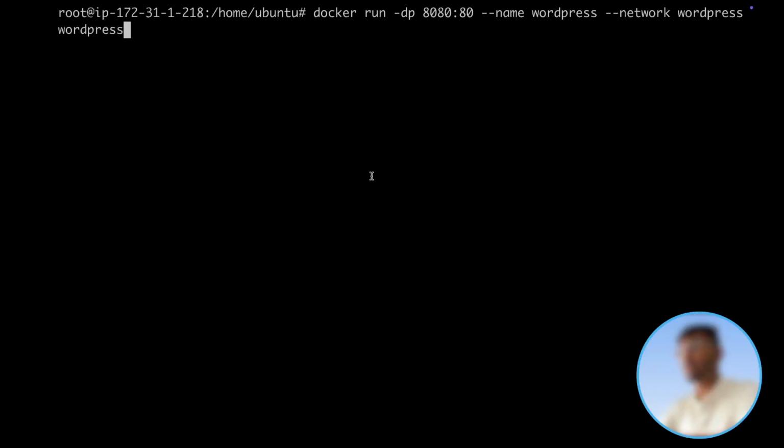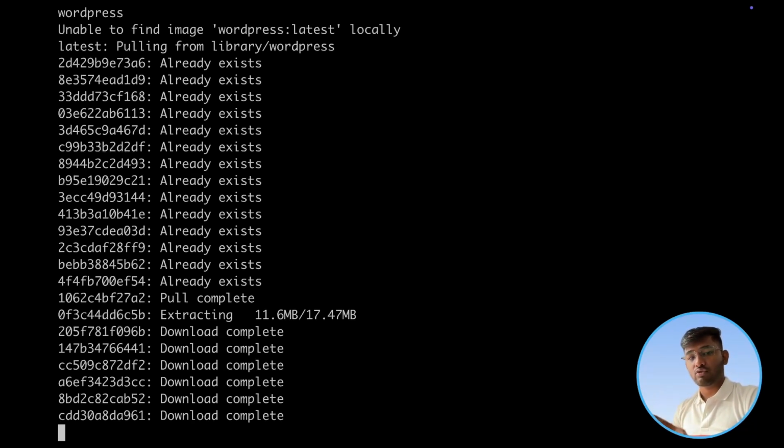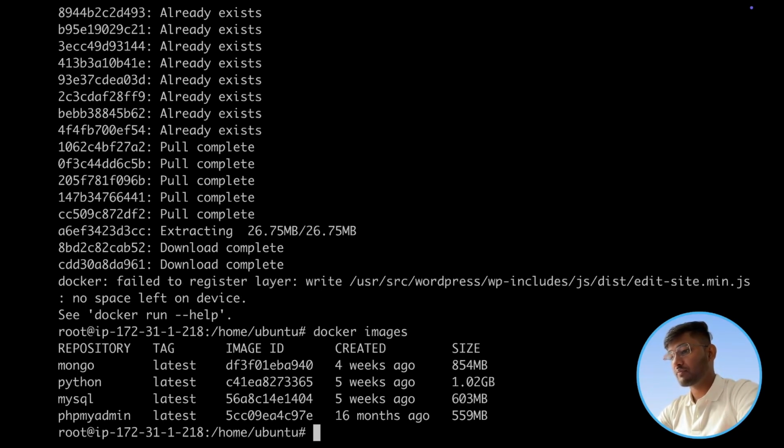Okay, so docker run -d for daemon, which would be running this in the background. Second is p for port mapping. Third is the name of the container, followed by --network, which will attach it to the network wordpress, and followed by the image name. Let me press enter. Since the image was not present, it went to Docker Hub and it is pulling the image, and then it will be running it. So docker images.